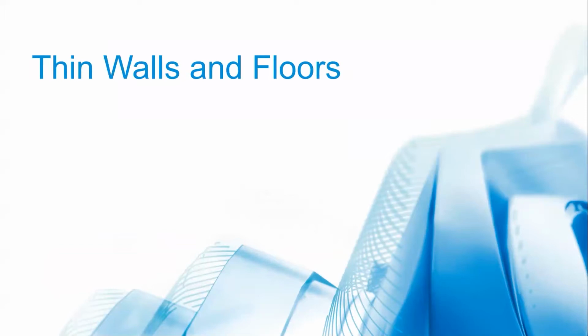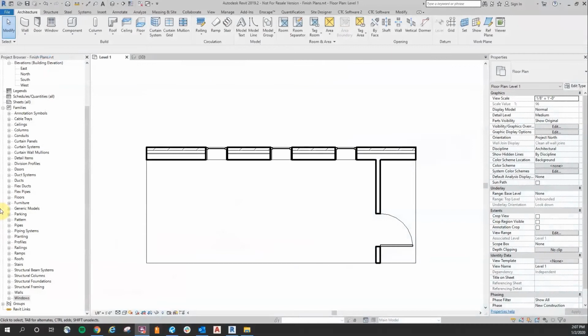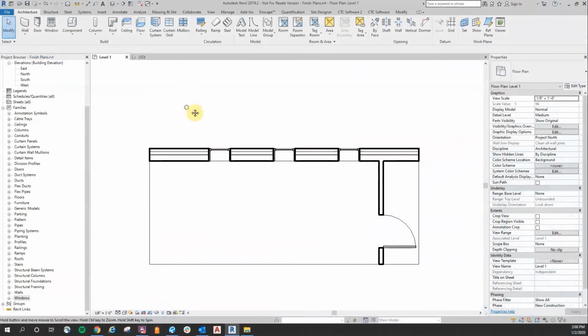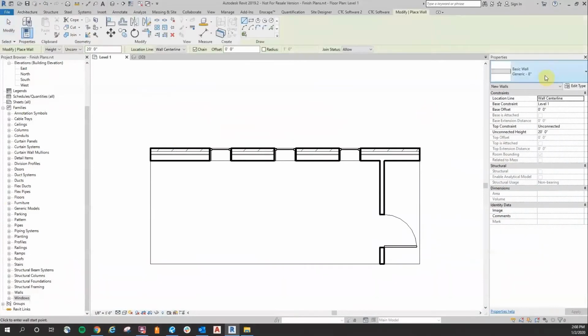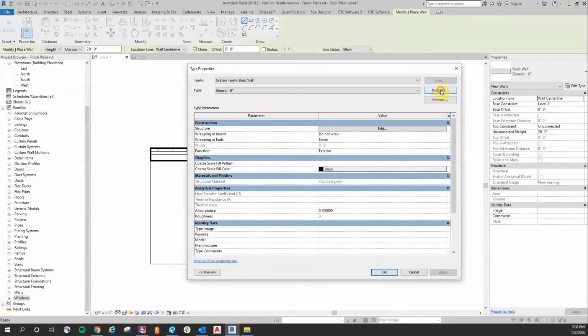Okay, so in this first step, we'll create a thin wall type and a thin floor type. We just need one of each, which will ultimately hold all the information for our finishes. Okay, so we have a plan here. I'm going to come over to the type selector, hit edit type, and go ahead and duplicate a wall to make an interior wall type.